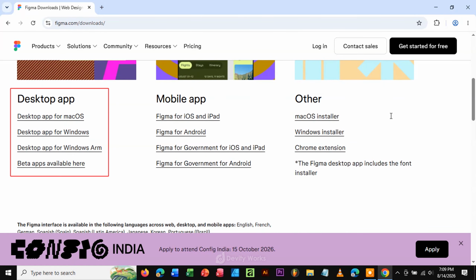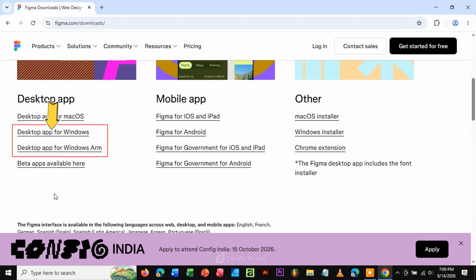You will now see the desktop app section with download options based on your operating system. For Windows users, there are two available options. But for my computer specification, I will click on Desktop app for Windows.